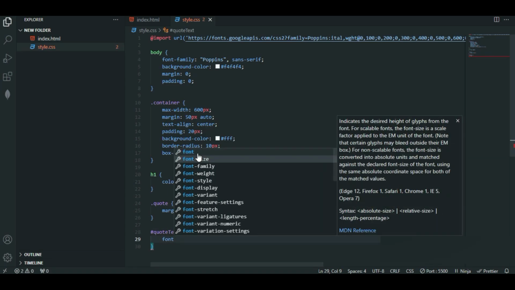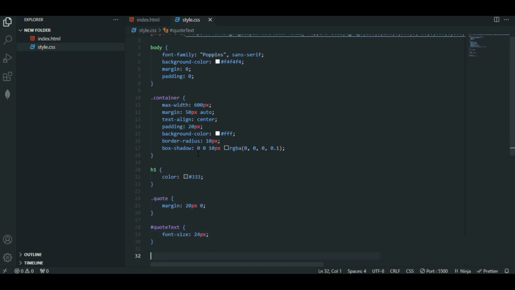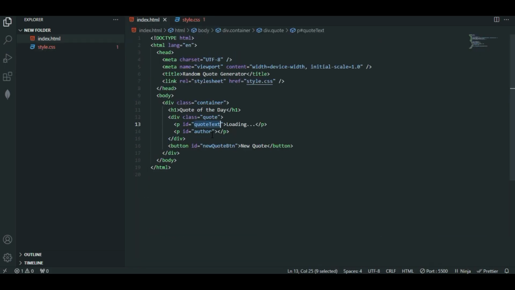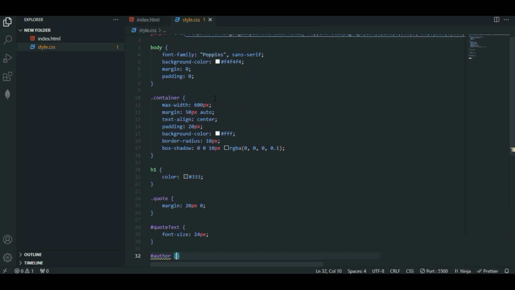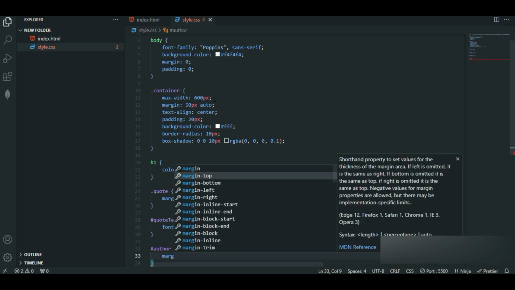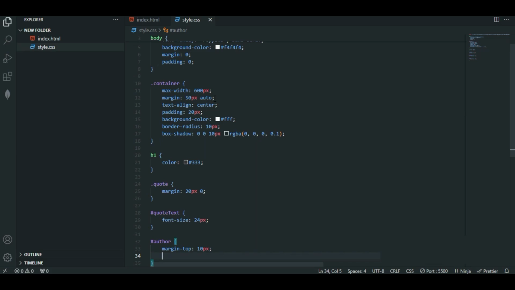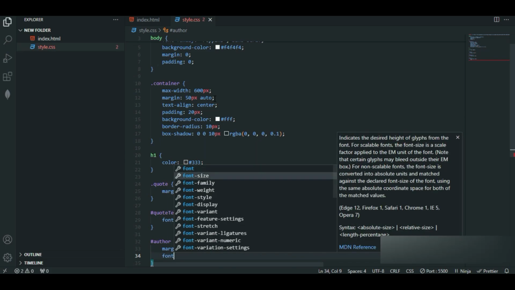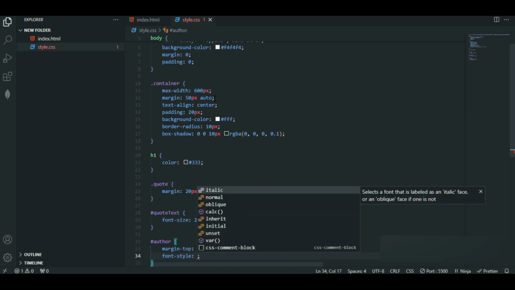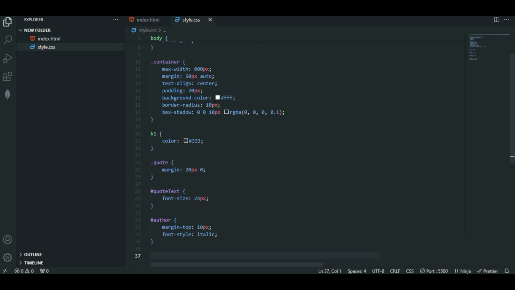Just give font size 24 pixel. Also, let's style the author. Just copy paste the same thing. I'll give margin top of 10 pixel. Font style, let me just consider italic.